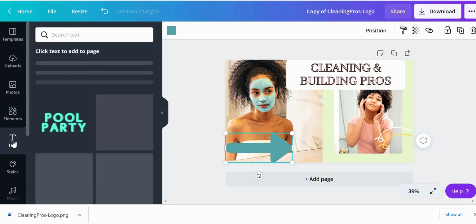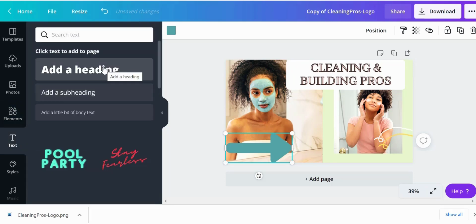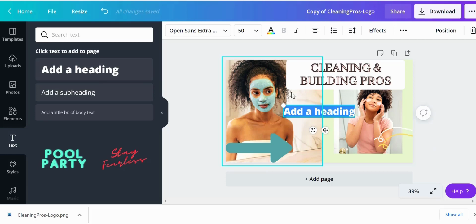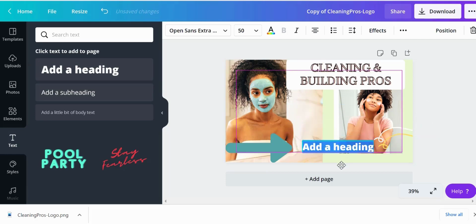We're going to add some text. We'll make it a big heading because that's going to give a large font. I'm just going to move it down so that the arrow is pointing to it. And then you could just say special pricing this month, or whatever you wanted to say.